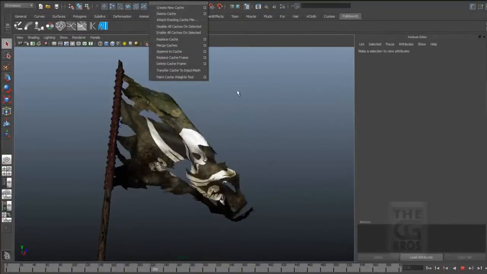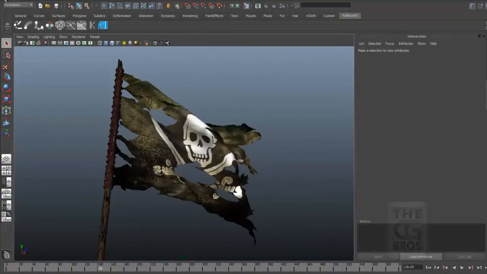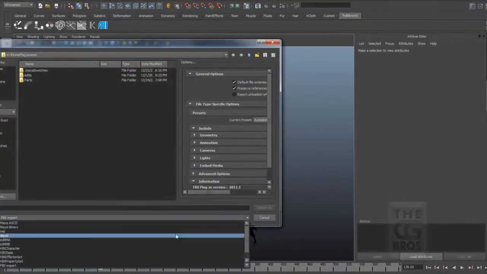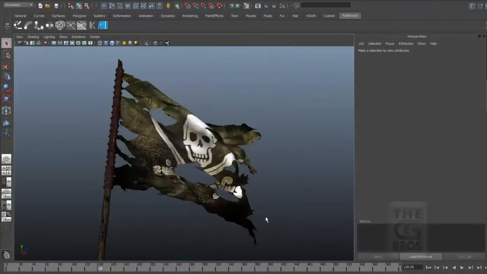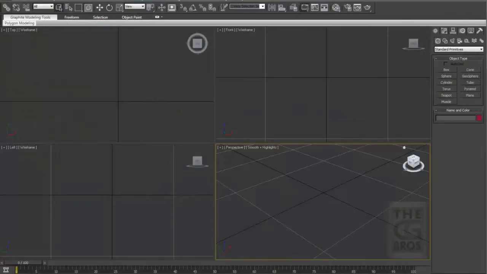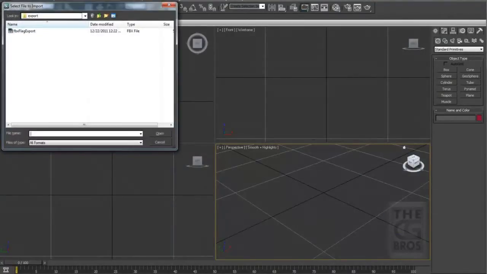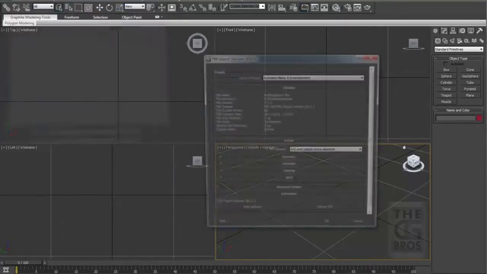Now if you haven't created an nCloth cache for your nCloth object, do that now. I've already done that for mine. So the next step is to export the Maya scene as an FBX file. We're going to import this file into 3ds Max. So let's open up Max and import the FBX we saved out of Maya, and accept the defaults.